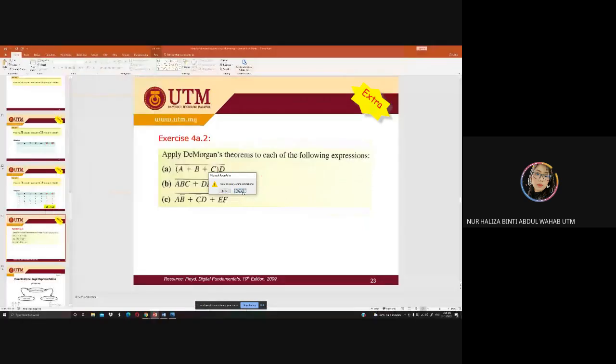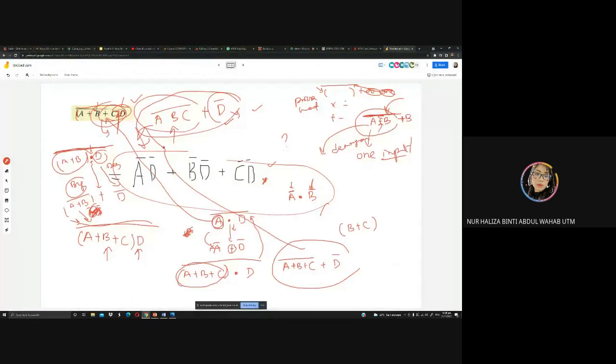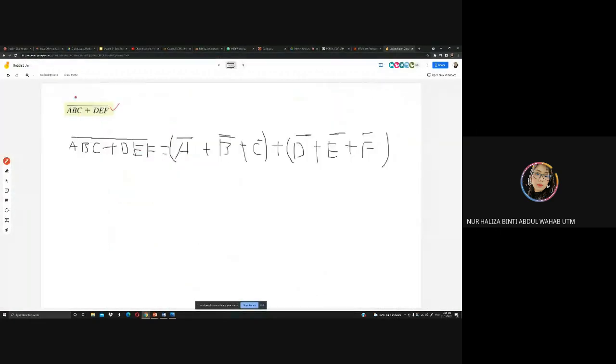So let's take a look at the next one. The next page is this question. I don't know how you got this. First of all, what you need to do: the biggest thing you can see is you have all this bar, and your biggest operation is plus. Because it is plus, you change it into multiplication.